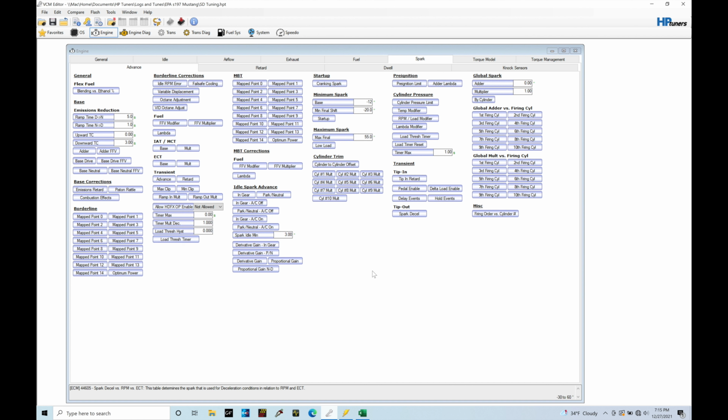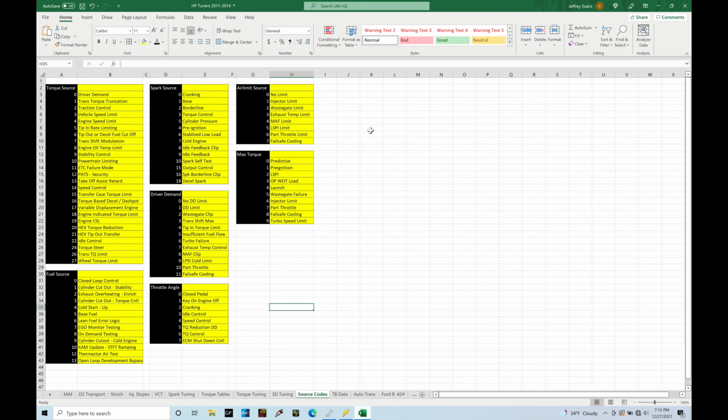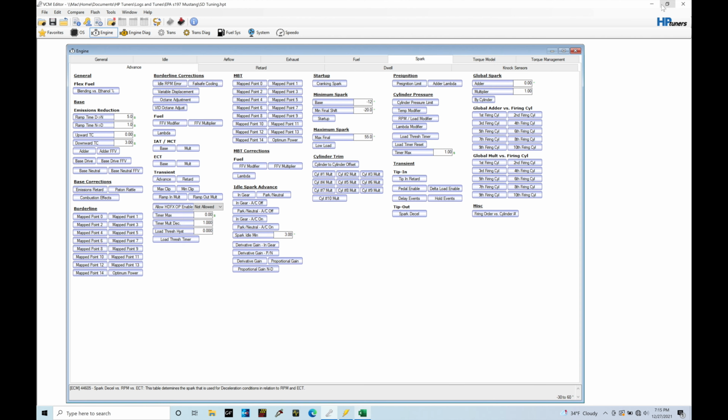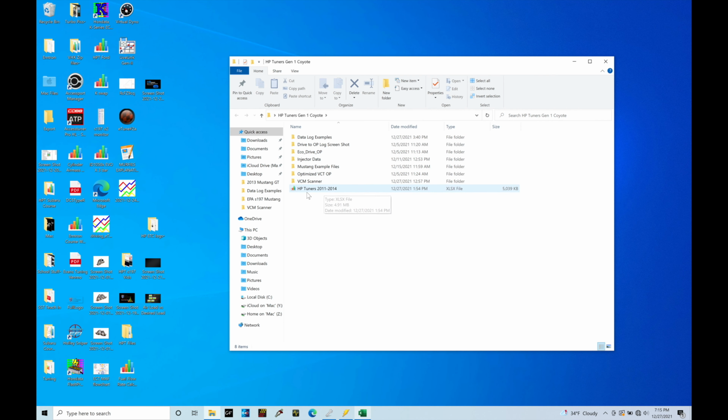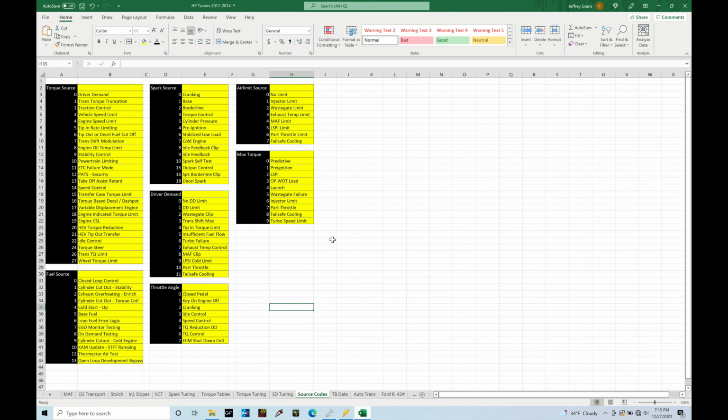I'm going to jump into the Excel spreadsheet that I'm providing in the training course. You can find that in your course folder. If I minimize this real quick, we're going to find it in our HB Tuners Gen 1 Coyote folder. It's the HB Tuners 2011 to 2014 Excel file, so that's what I have open right here. We have a specific page labeled source codes. This is about 90% of the source codes that you'll find in the programming logic for Ford PCMs across a multitude of different generations. So some of what you'll find here wouldn't be applicable to the Gen 1 Coyote.